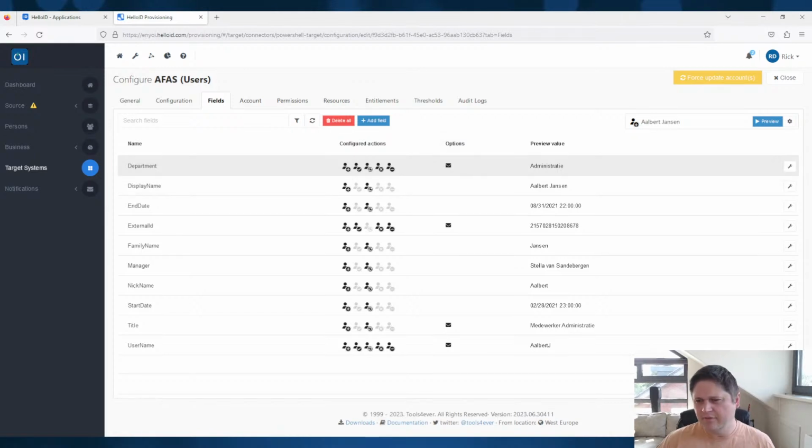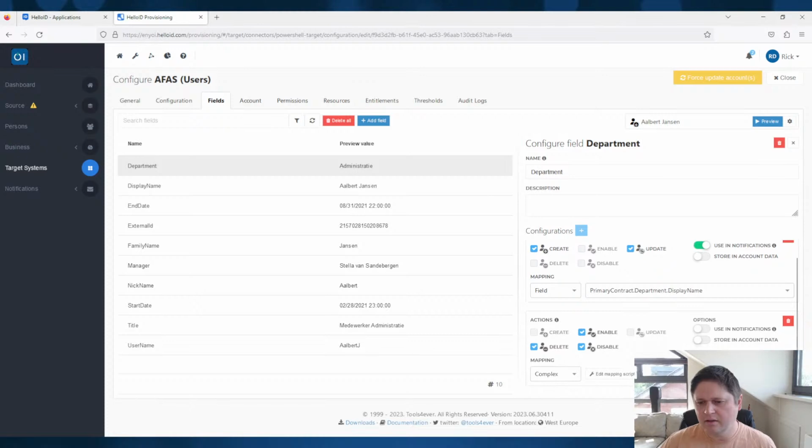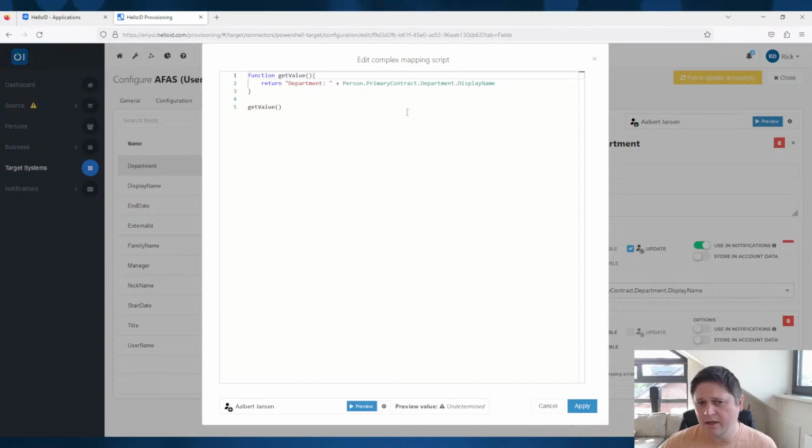But what we didn't have, if you go to edit and you look up complex and you said, okay, edit mapping script, then if you created something here, you have to close it down, apply, close it down, press preview again. So it's a little bit difficult to use. So what we did now, based on feedback, is that we put the preview value underneath the complex mapping script. So here you have a mapping script, and you can just press preview here, and you will see a preview value. So in this case, it's department with the space, and then the department name, which is based on the primary contract of the person.